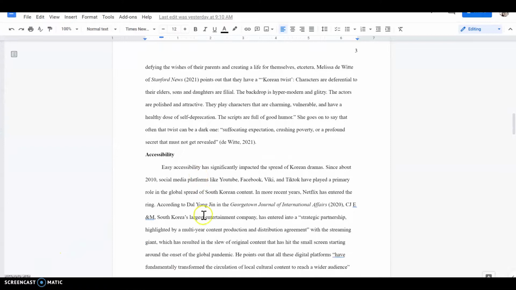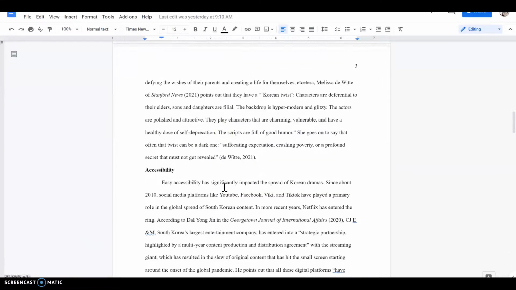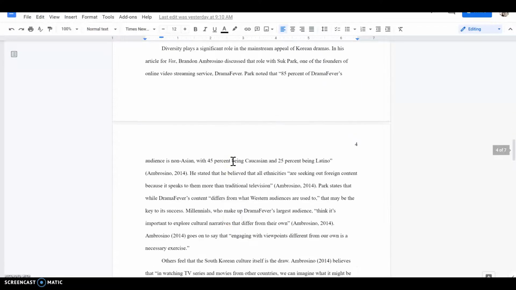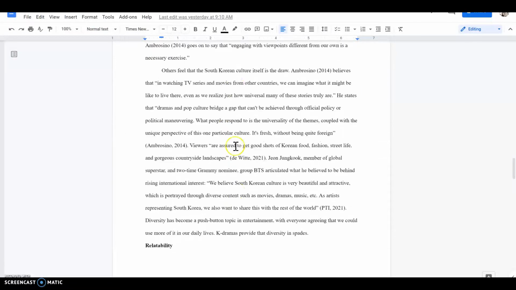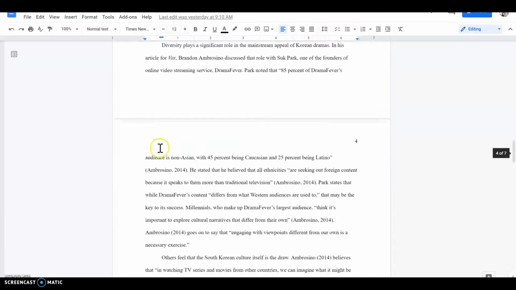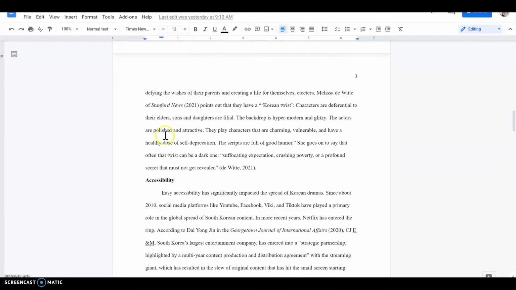So my sections that follow after my definitions and characteristics are my three reasons: accessibility, diversity, and then I have a paragraph on relatability. And you'll notice, and I left this here for a reason because I want to show you that in just a second. So let's take a look at those three.